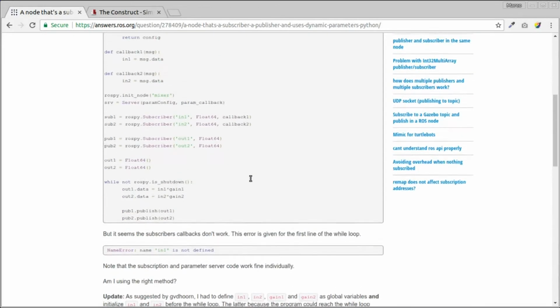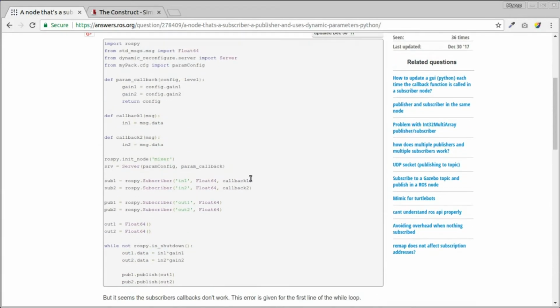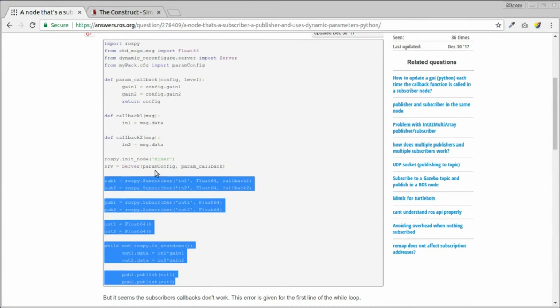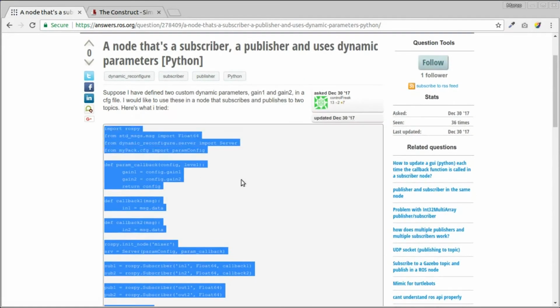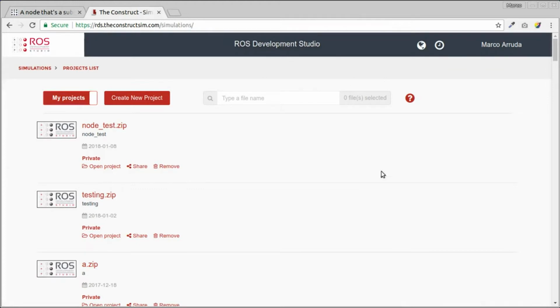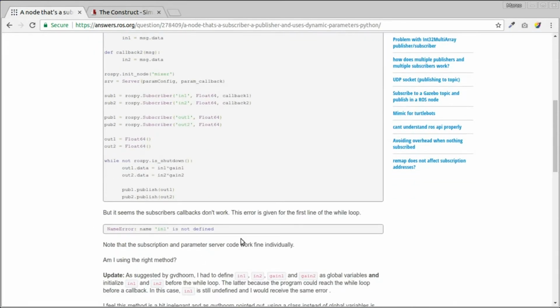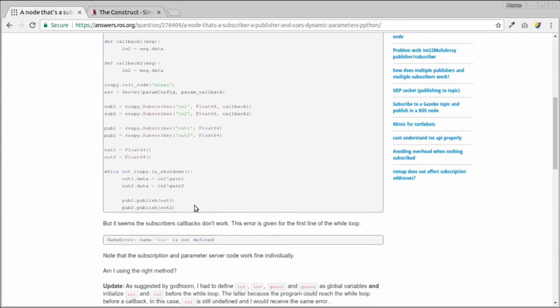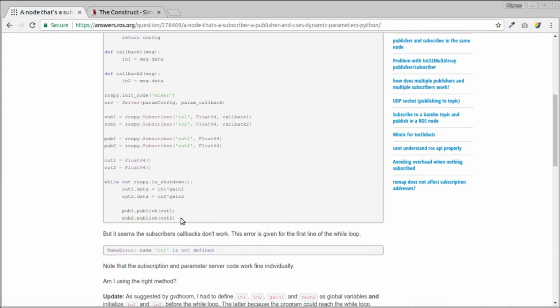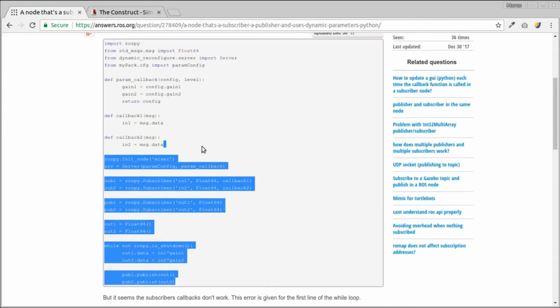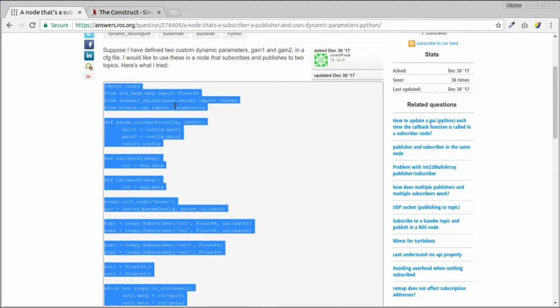Okay. And in order to show how we can solve the problem, I'm going to use RDS, ROS Development Studio, provided by The Construct. First of all, I believe it's not a ROS problem, because it seems to be a Python error. We have a variable which is not being declared. So let's try to reproduce the problem and then we can see how to solve it.